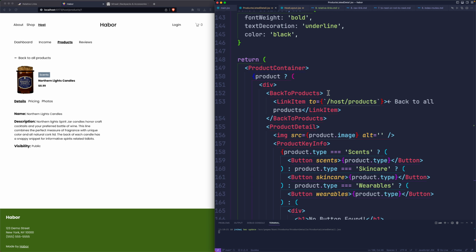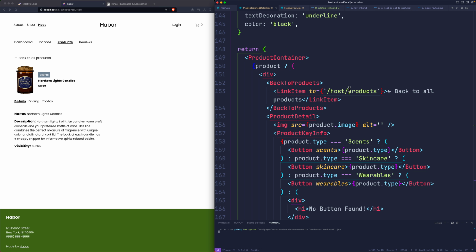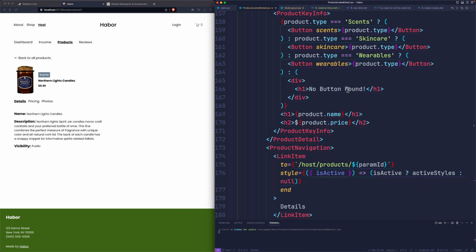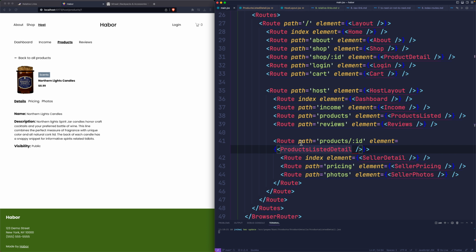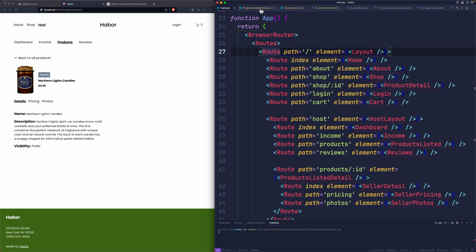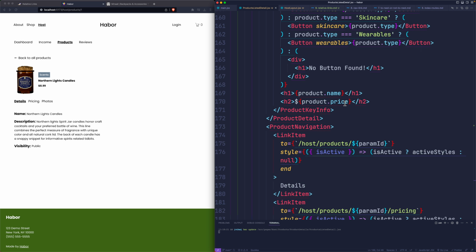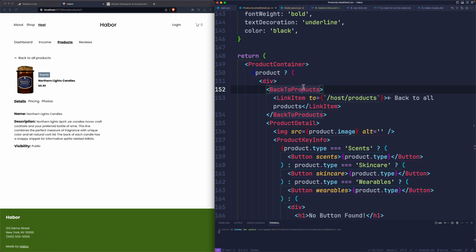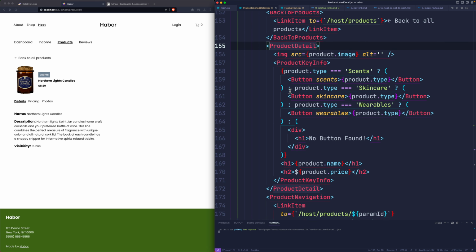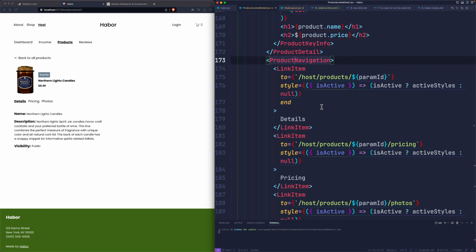So what I can do is say, since we go back here, since slash products is already assumed, or slash host is already assumed because it's a child of slash host, and the slash home route is already assumed because it's a child of the home route as well. When we go to our products listed detail, we can take away, let's start from the top. So this is back to products. This is that. Let's start with our link navigations.